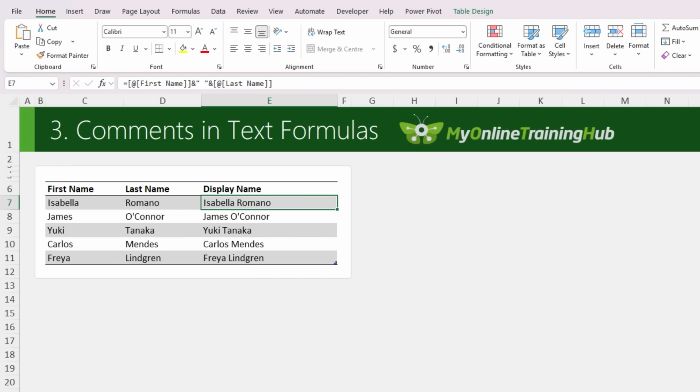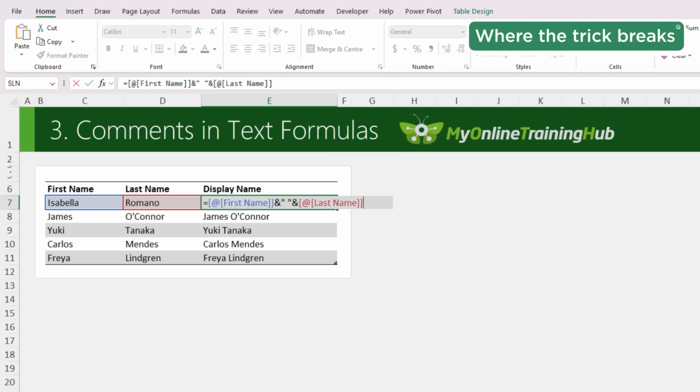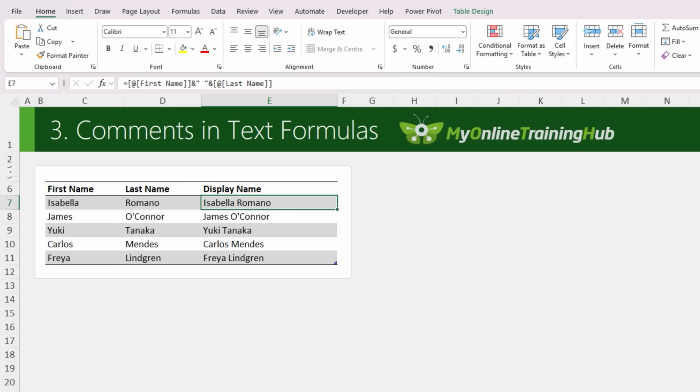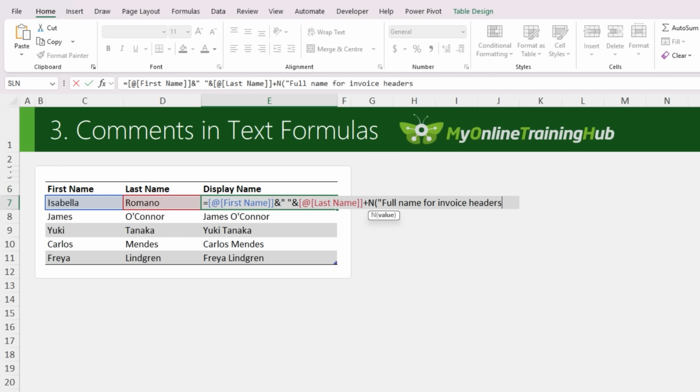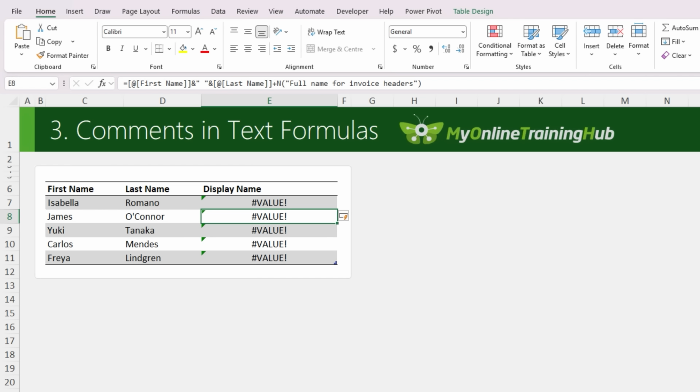Now, before you go adding plus N to everything, let me save you from the error message that's coming. This trick has one big limitation. It only works on formulas that return numbers. On this sheet, we're building display names for invoices by joining the first and last names together. Watch what happens if I use the same trick here. So I want to insert the text "full name for invoice headers", close parentheses on N, press enter, and I get the VALUE error because Excel can't add a number, even 0, to text. So let's undo that.